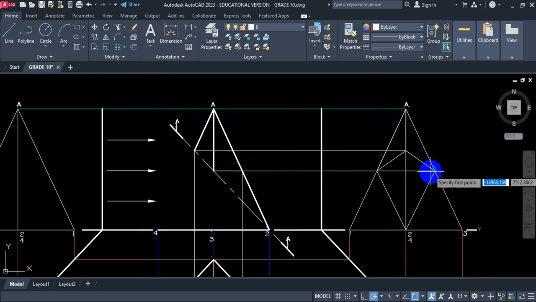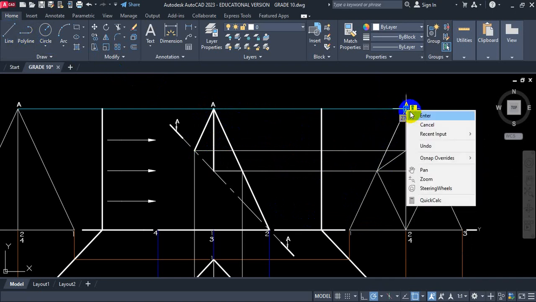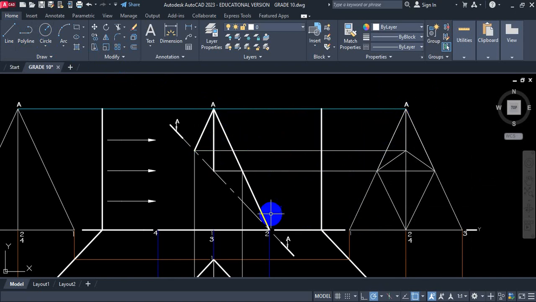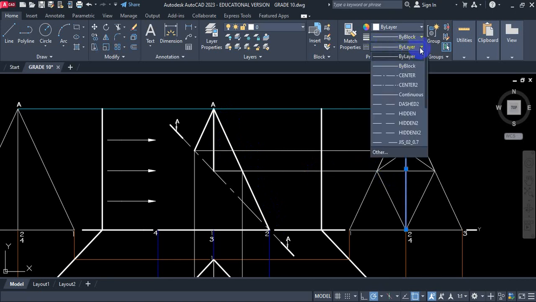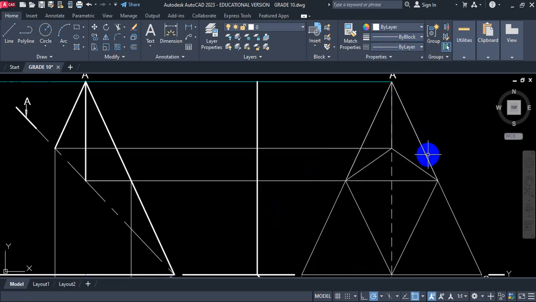And of course, this will be dark. In this case, 2 to A should be hidden detail. Why? It is on the other side. So now we must make this line a hidden detail line. Hidden 2. So that becomes a hidden detail line.